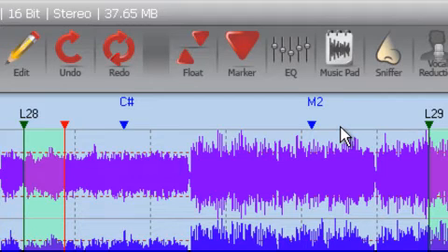First of all, you set these markers either visually by looking at the waveform file and then clicking in this space above the waveform file with your left mouse button. And when you do that, you can see it set a marker as it has just done here.